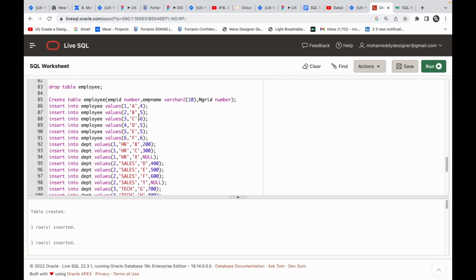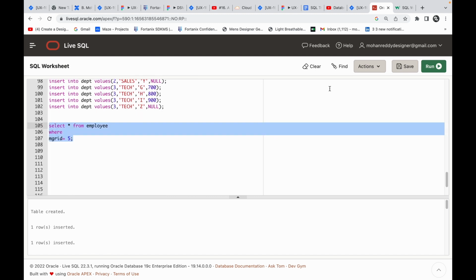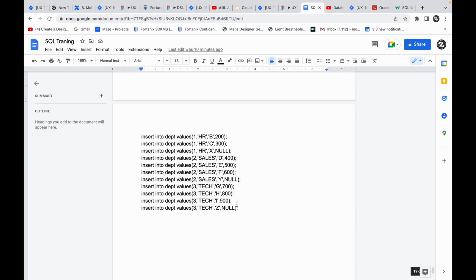Okay, run. So manager ID is 5. We got employee ID 2, employee ID 4, employee ID 5 are the people who are working under the manager ID 5. That is the output for the last question, guys.